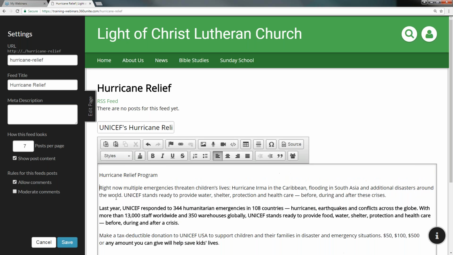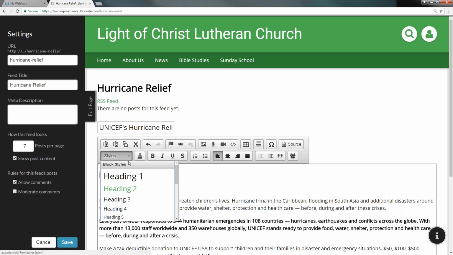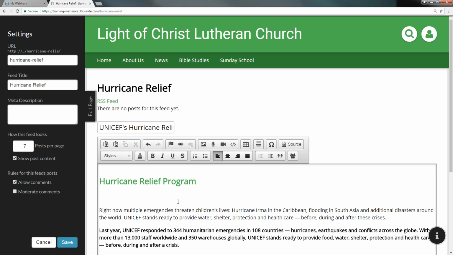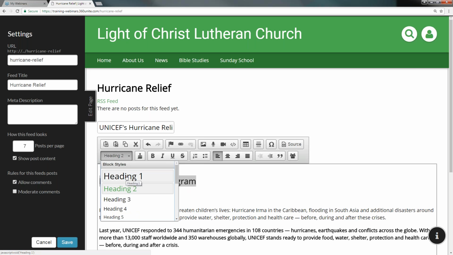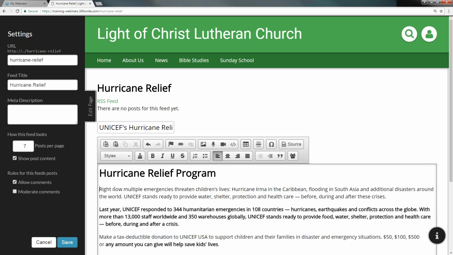Hurricane Relief Program, I can move this information out. I can highlight and go to my styles and change the heading there. So I can change it to 2, which will show here, or if I want to change it to heading 1, which makes more sense. Anything I have saved under the styles section is how my copy will look. And I can move this up here if I like.